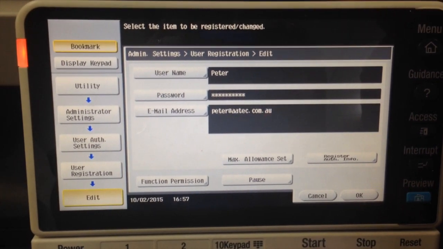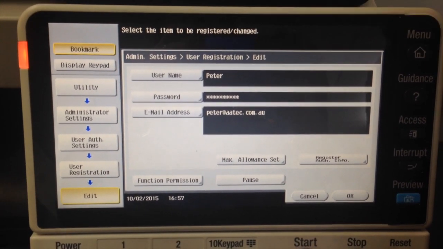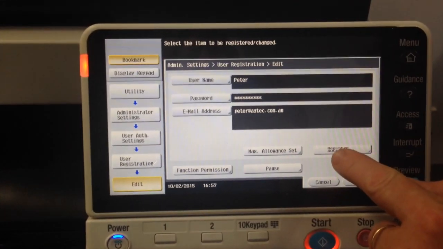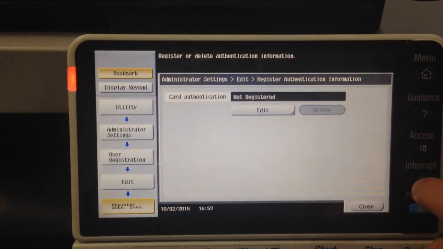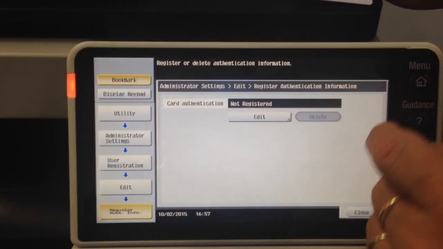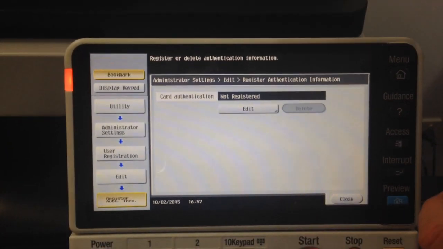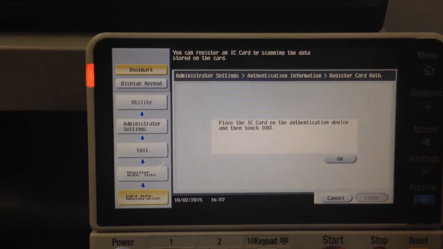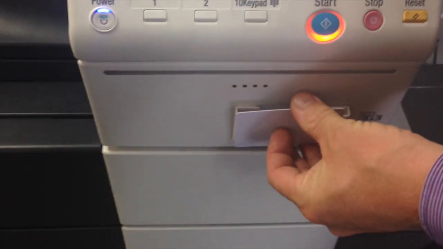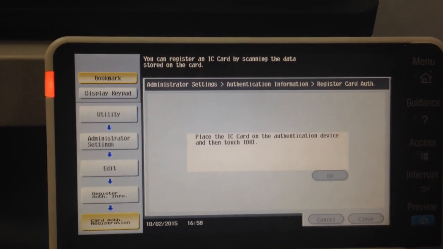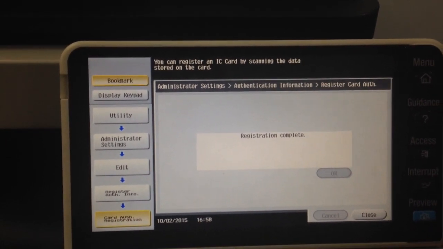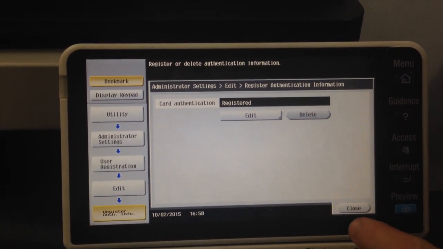And if you happen to have cards for authentication as well, a card like this one here, I'm going to show you how to register that next. So we go into Register Authentication Info, click on there. At the top here it says register or delete authentication information, so I'm going to click on edit. Place the IC card on the authentication device. So I'm going to put that there so it's reading it, and then I'm going to select OK on the screen while I'm holding the card on the reader. So registration is now complete, and I can hit close and close.